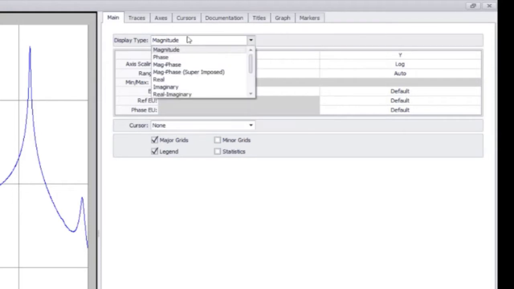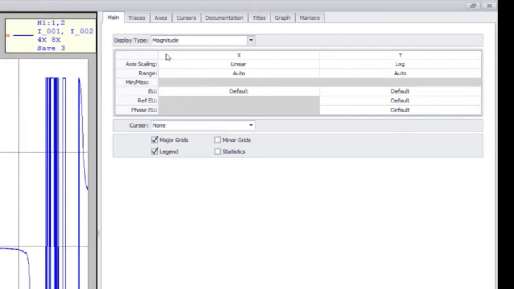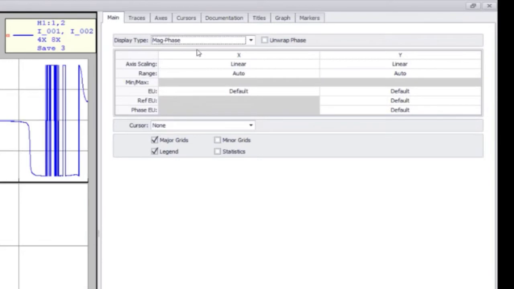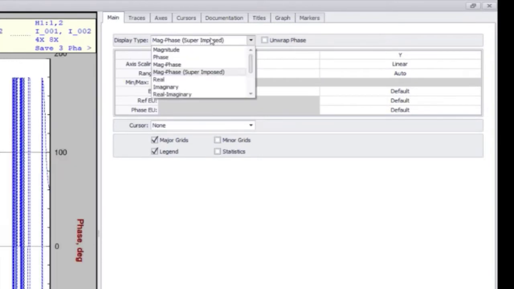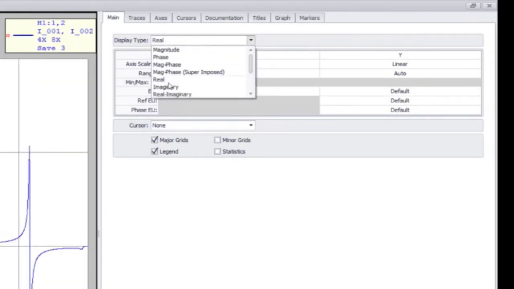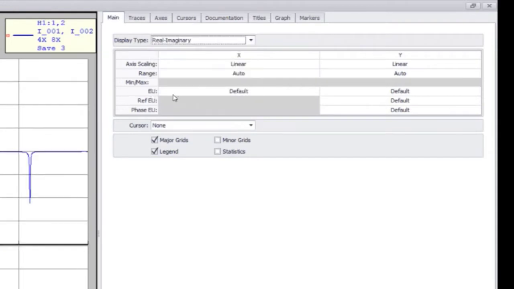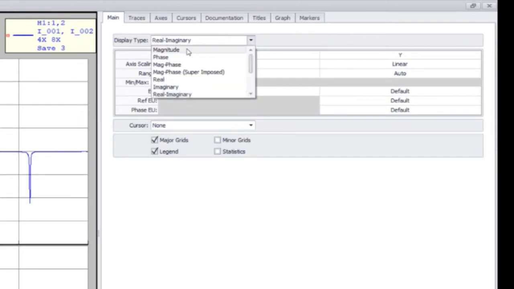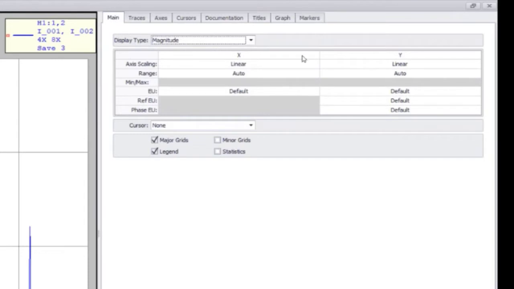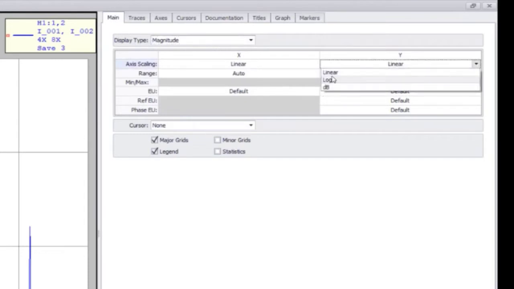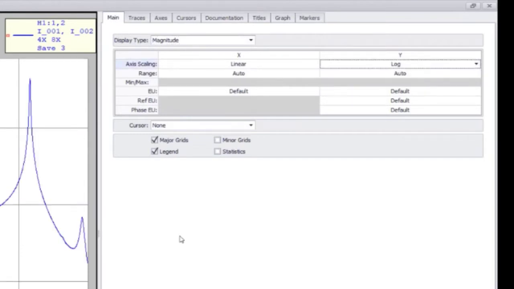So we can use magnitude, phase, mag phase superimposed, real, imaginary, or real imaginary. In the case of this tutorial, I'll leave it at magnitude. And I also changed the axis scaling to log. We will start with the axis tab.